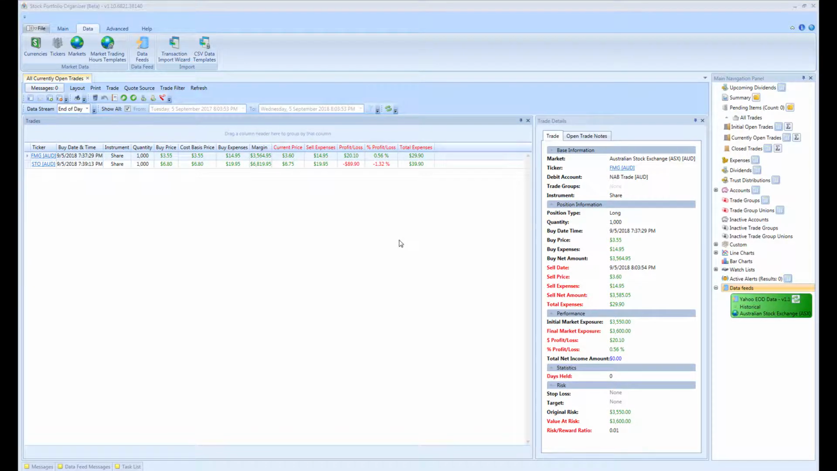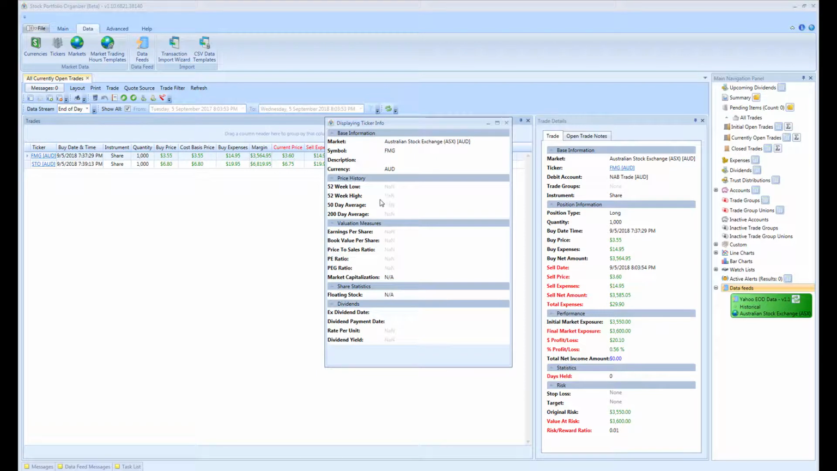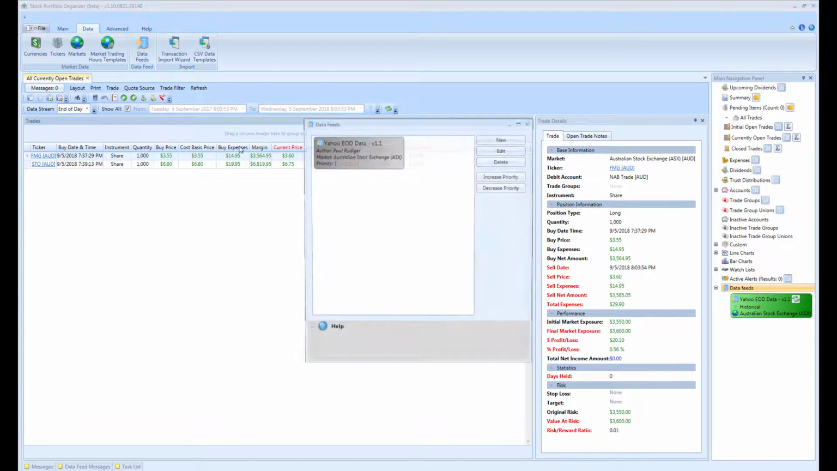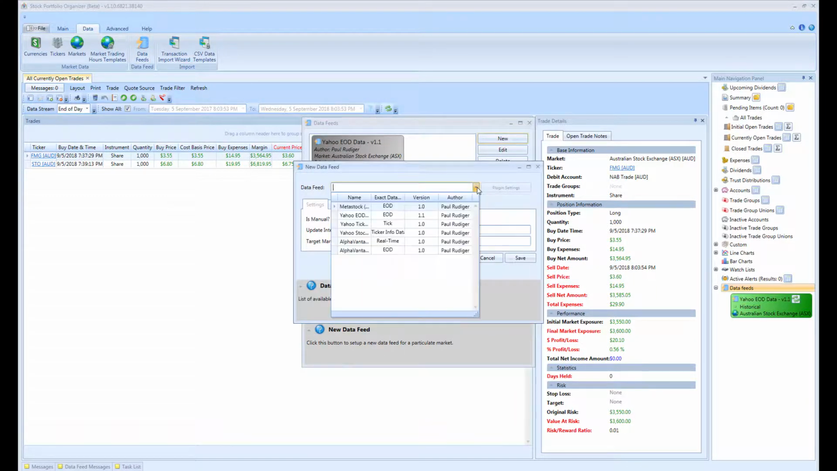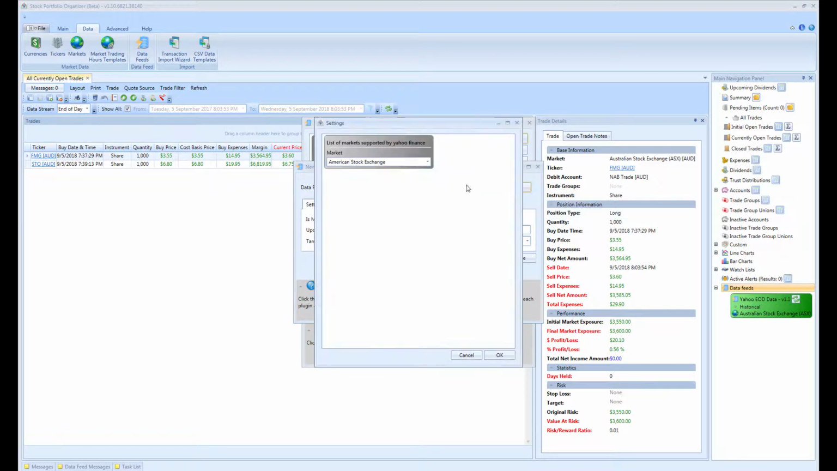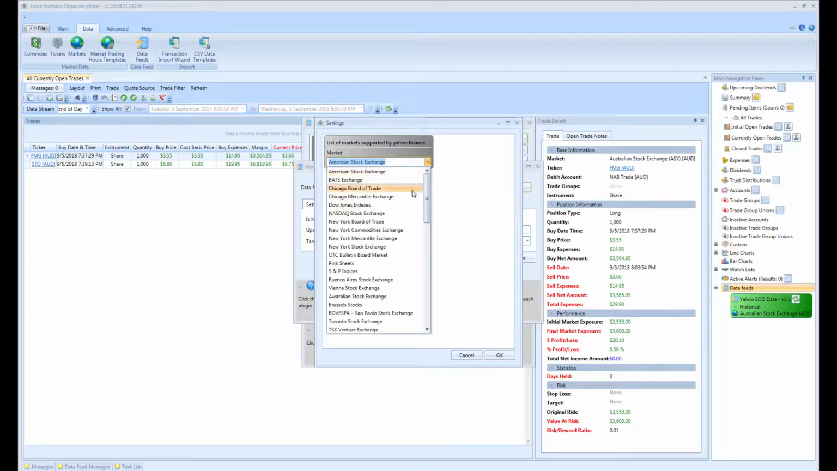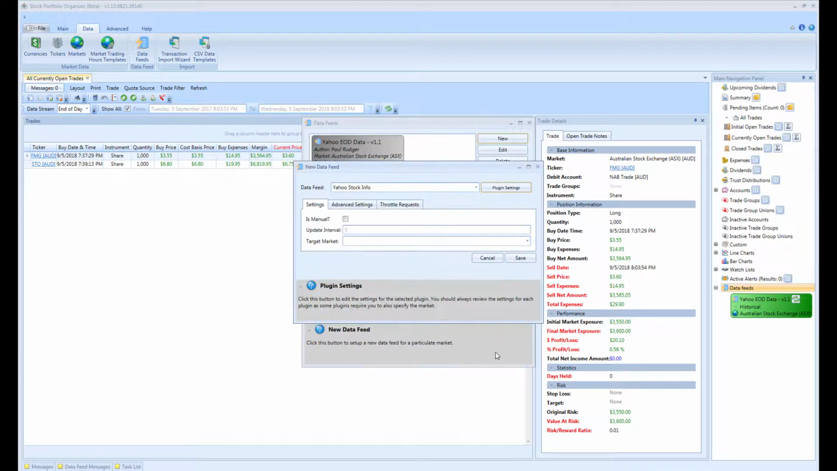Now that we have price updates, we can also set up a data feed to download stock names and various fundamental data. This is very helpful when importing ticker symbols from a list or when a new ticker is added via a trade entry window. The procedure is the same as before, except this time we will select the Yahoo Stock Info plugin. So we go to Data Feeds, select New, we select the Stock Info plugin, go to Plugin Settings and select Australian Stock Exchange, then OK.